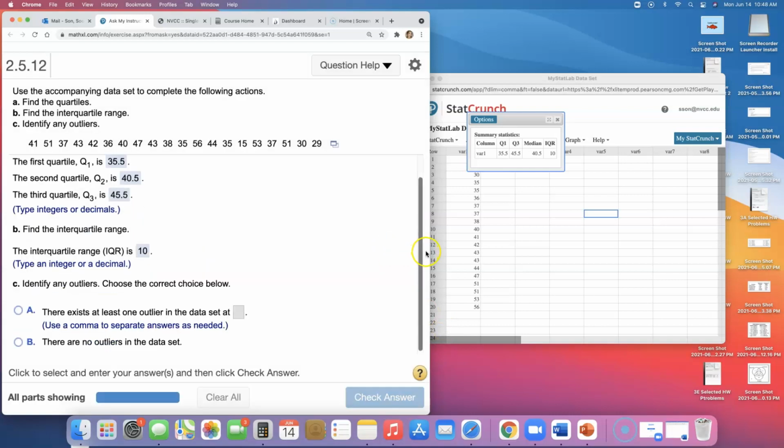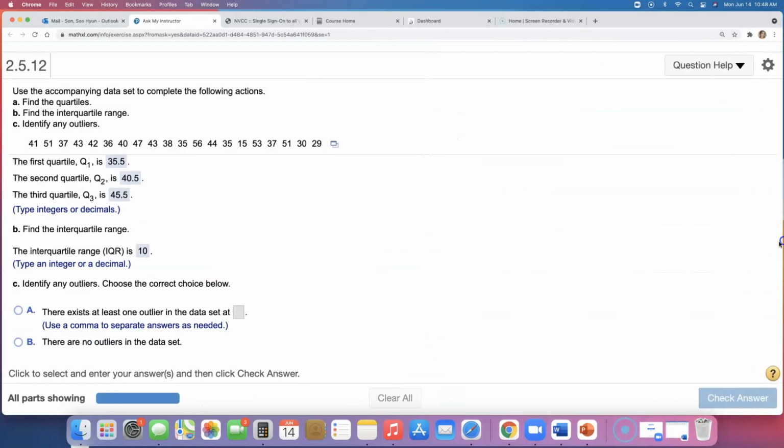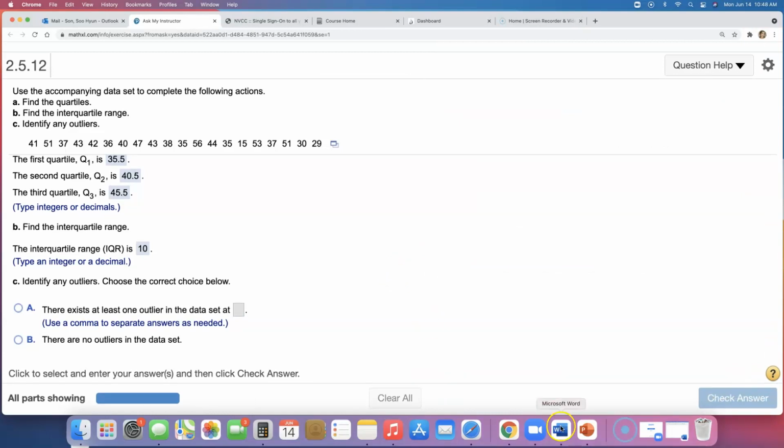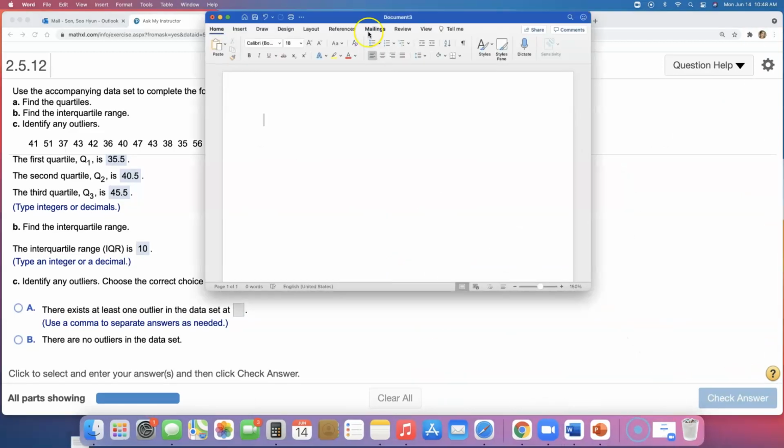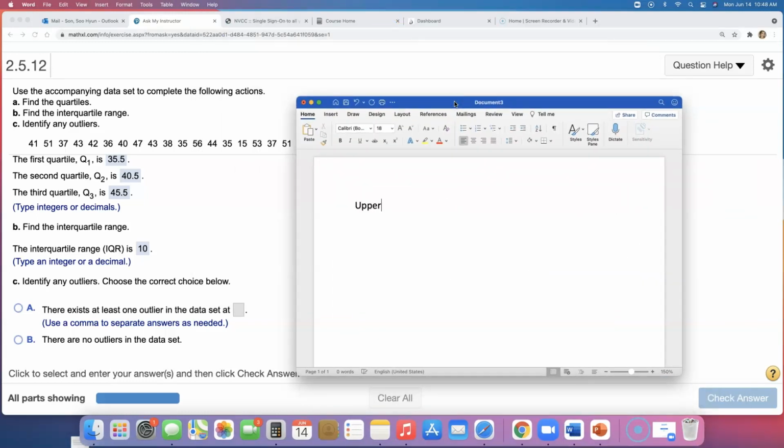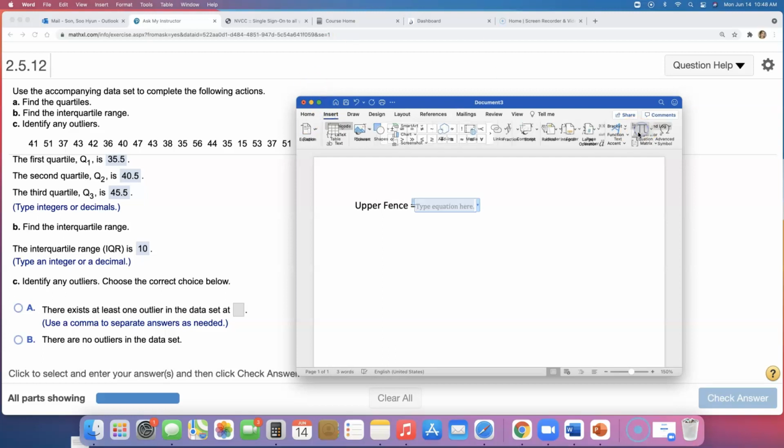I'll show you the long way first, how I want you to do it on your test, but I will also show you how you can find outliers using a box plot. When you are using this IQR method, to find the upper fence, you will need to do Q3 plus 1.5 times IQR, and this is a formula that you guys should write down. Q3 is 45.5, plus 1.5 times the IQR of 10.